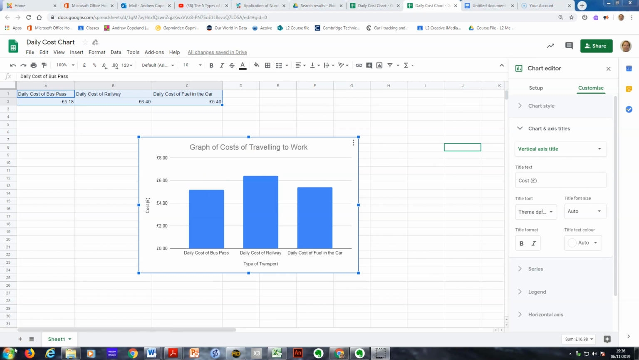So that's it really as a basic simple graph. We've got a nice column graph here. It's got a chart title, it's got a horizontal axis title, and it's got a vertical axis title. Do not leave those things off.